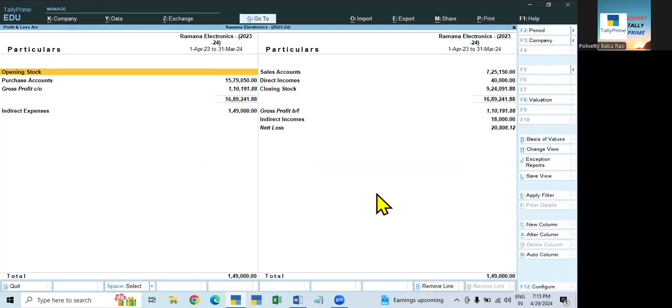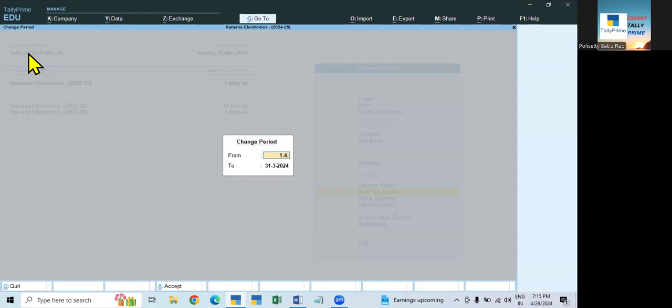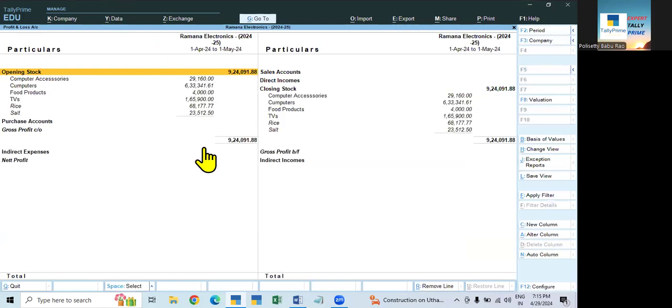You see here, if you select this one, here, if you change, this is 23-24. If you select this 24-25, here also you have to change 1/4/24, 31st March. You go to profit and loss. Only opening balances, closing balances.